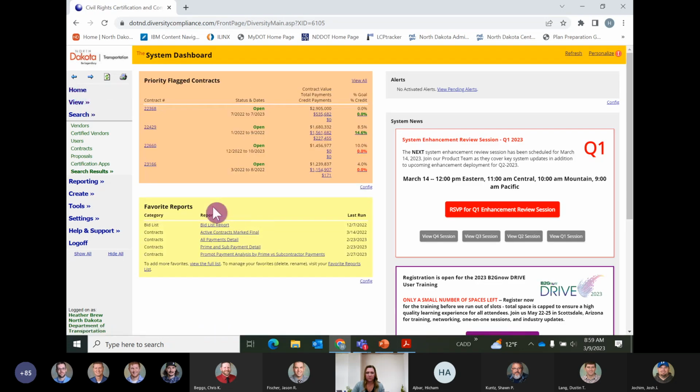Same as this, these are some reports that I run for some payments and some other things. If you find any reports that you like, you can add those to this list. Once you have something added, you can just configure and add or remove stuff to your configuration.